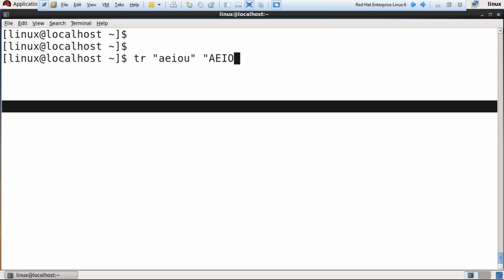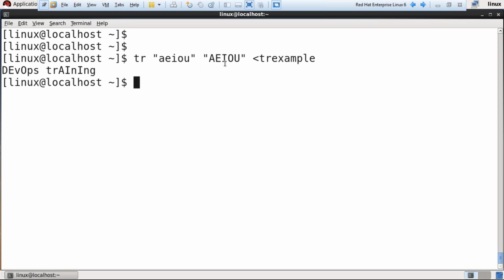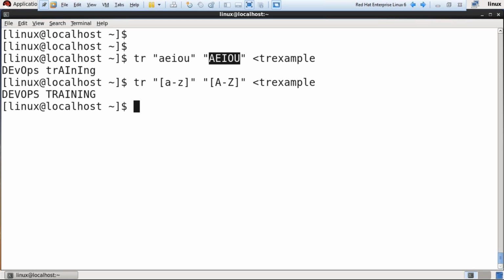See, character by character it is going to be replaced. Wherever it matches these, it is going to change into these characters. It replaces old characters with new characters. This is character by character. I want to replace all characters, that is what I need to do. A hyphen Z. So character by character it is displayed.